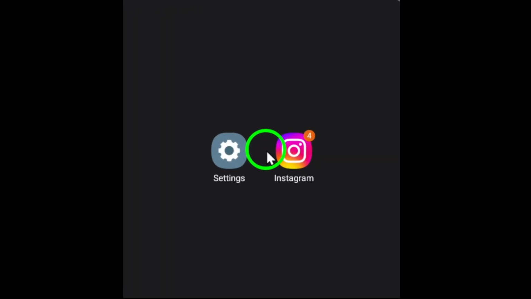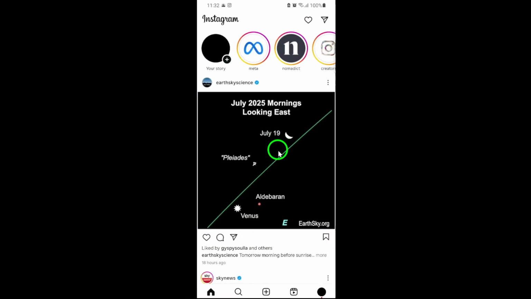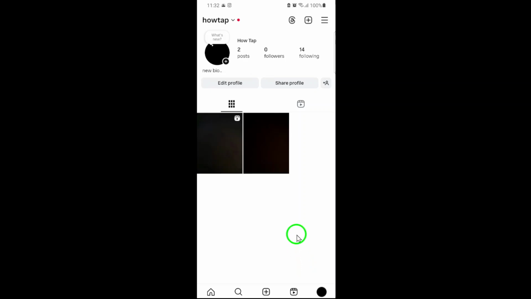First, open the Instagram app on your phone. Make sure you're logged in to the account you want to manage. Once you're in, head straight to your profile by tapping your profile picture at the bottom right corner of the screen. Now that you're on your profile page, look to the top right for the menu icon.